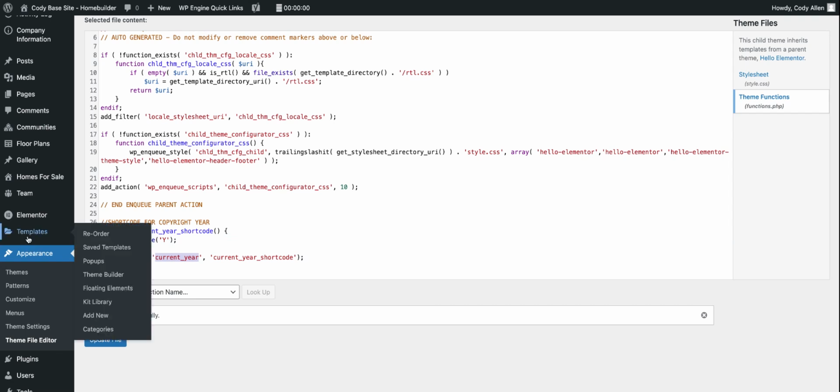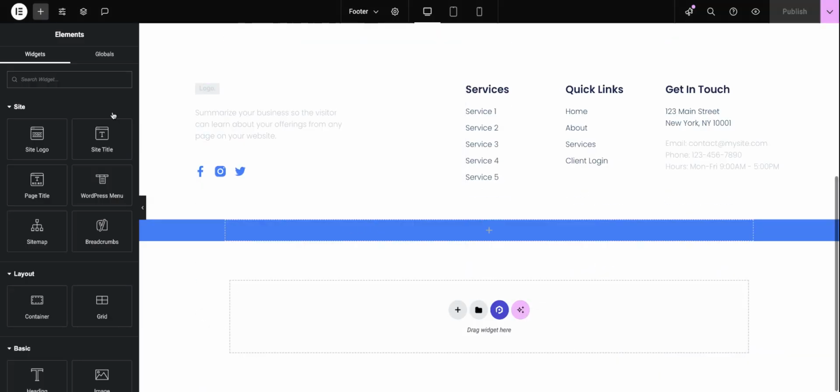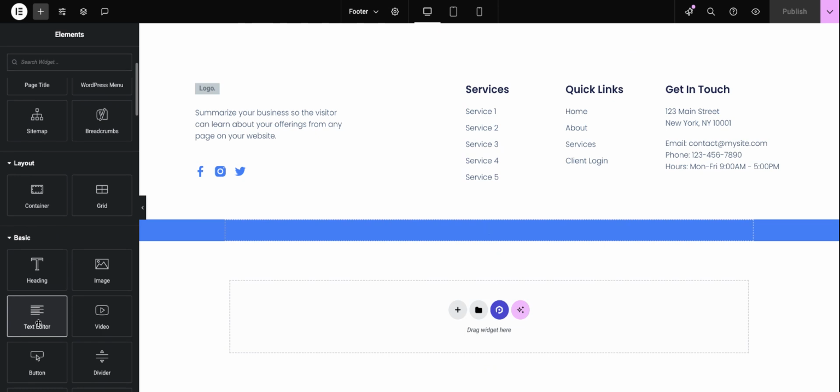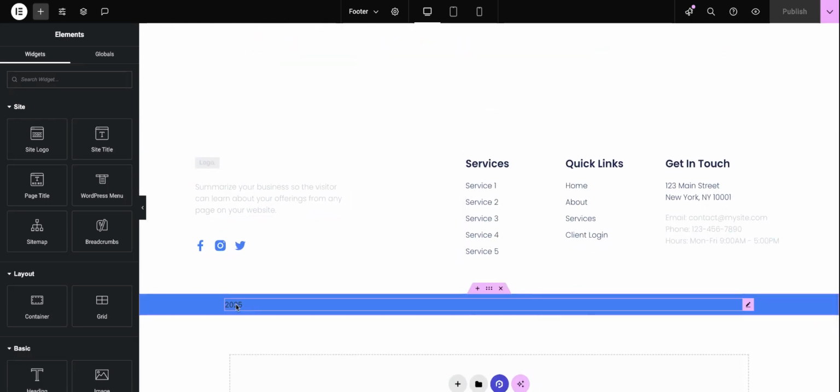And now what we're gonna do is we're gonna go back into the theme builder, jump back into the footer, edit. We're gonna drop this shortcode into a text editor widget. So we'll drop back down here, text editor widget, get rid of this, and then we need to add the shortcode. All right, and then what we'll do is publish, and it's not going to show up right away, so what we need to do is refresh, and then that's going to say 2025. The page is refreshed, and we see 2025.